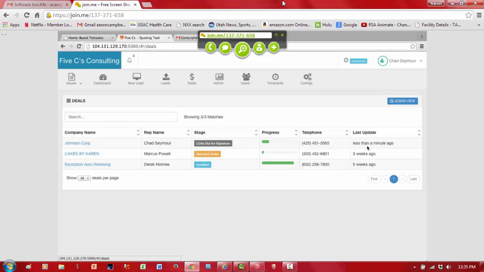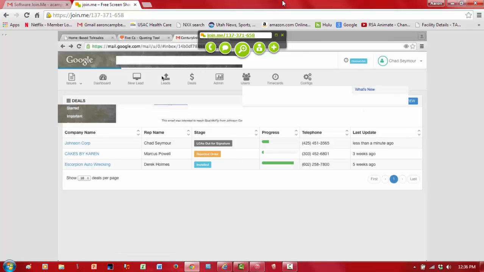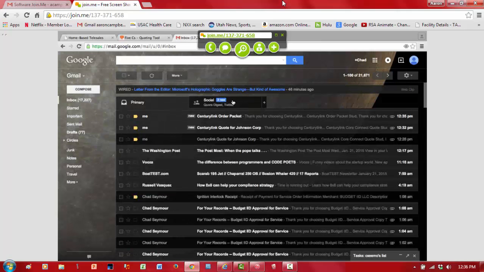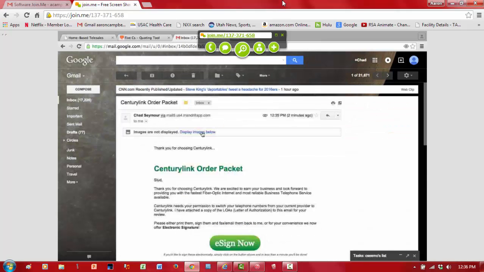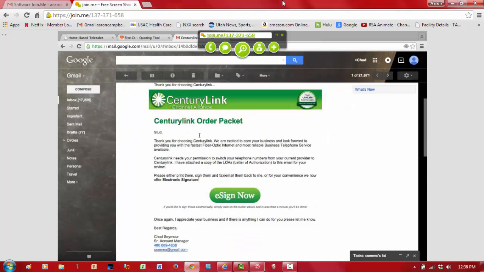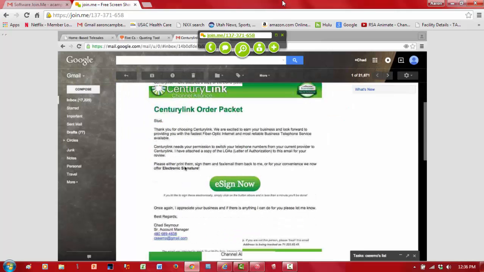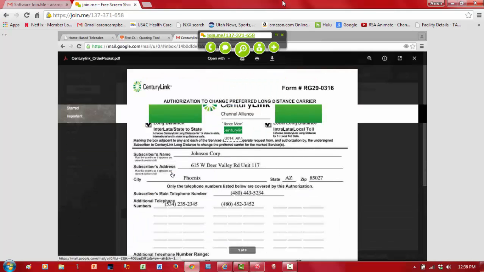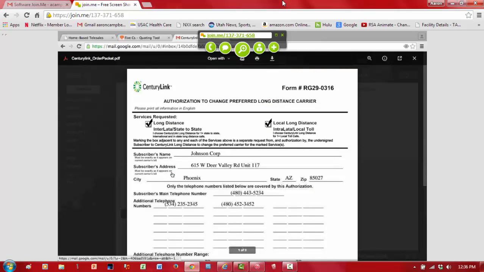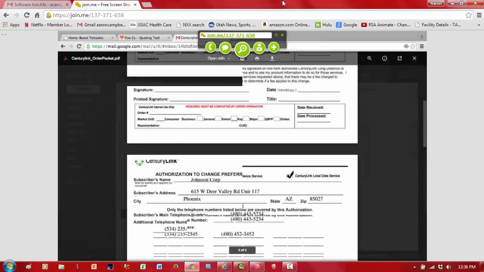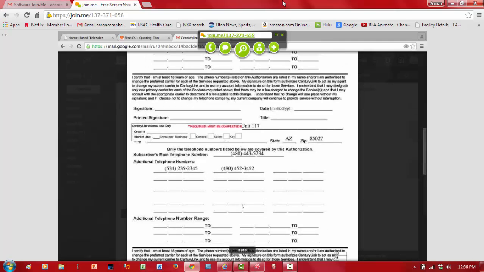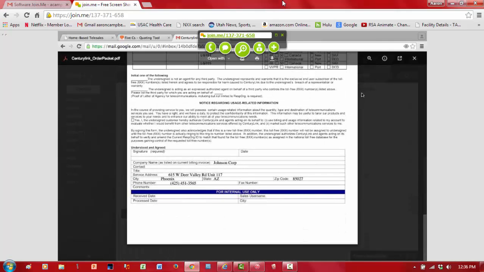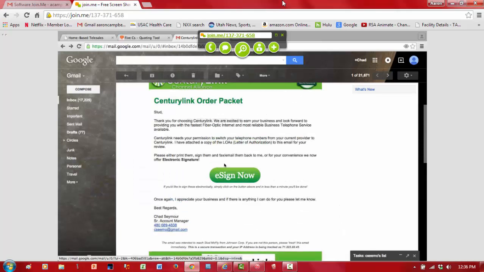I'm going to go on my other computer here. I'm going to check my email, and I should have the order packet. I do. Actually, let me do this in a different order. Let me show it to you guys first. So the order packet that they get looks like this. So it just says, thank you for choosing CenturyLink, blah, blah, blah. Attached to it is the letter of authorization. It's got their address, the phone numbers that we filled out, already pre-formatted. Fills out all of our LOA information here as well. And then if they're ready to go, they just click e-sign now.